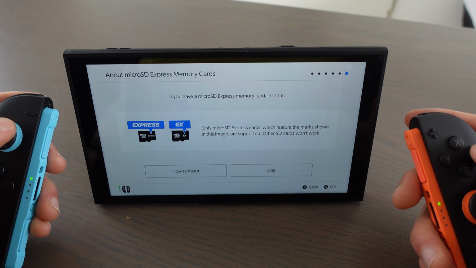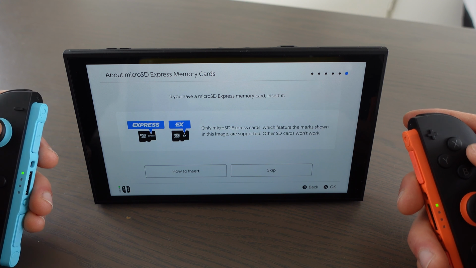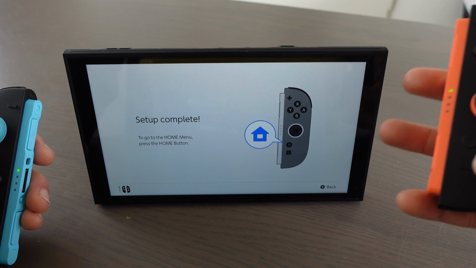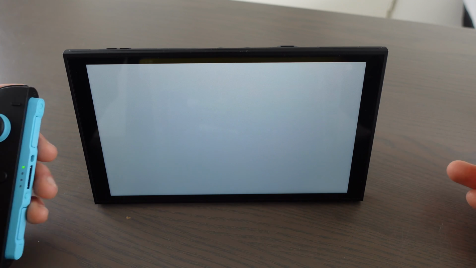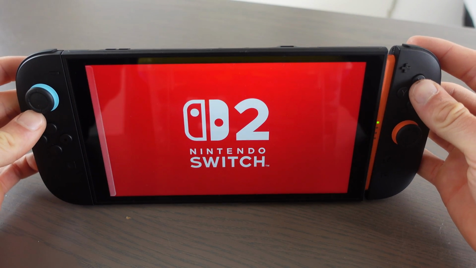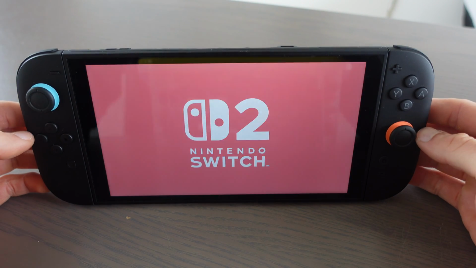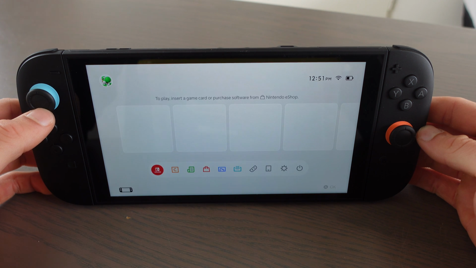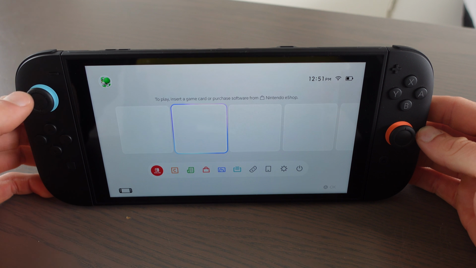And here it says if you have a micro SD express memory card, you can insert it. But for this video, we're just gonna say skip again. Set to complete. If you click right here on the home button, you get this cool Nintendo Switch screen. We attach your Joy-Cons. And yes, that is how you set up the Nintendo Switch 2.